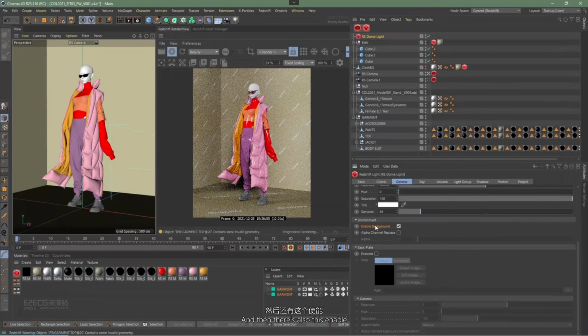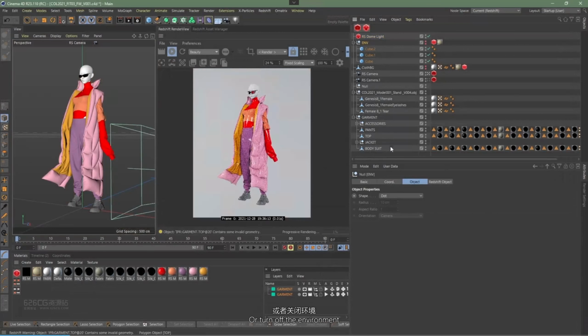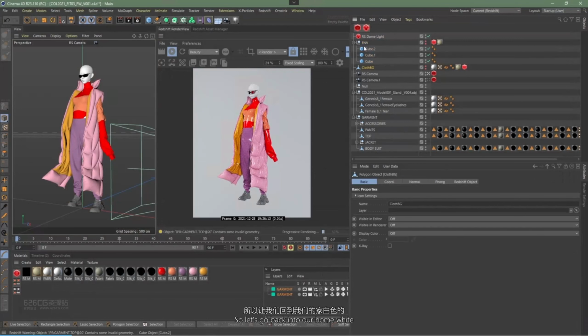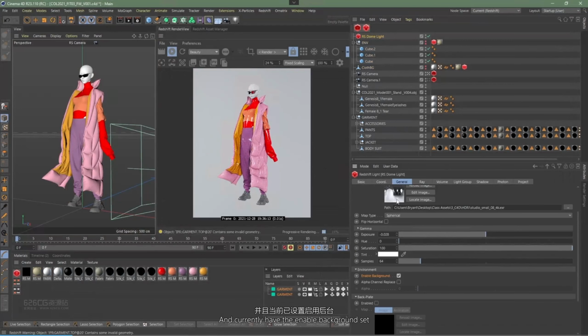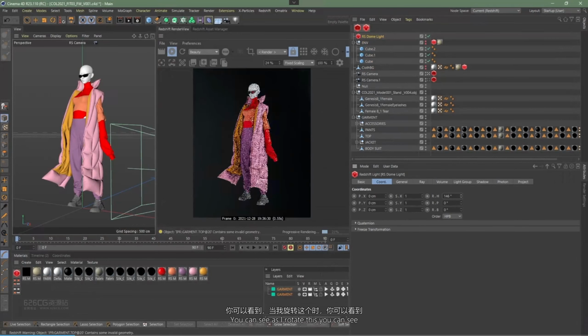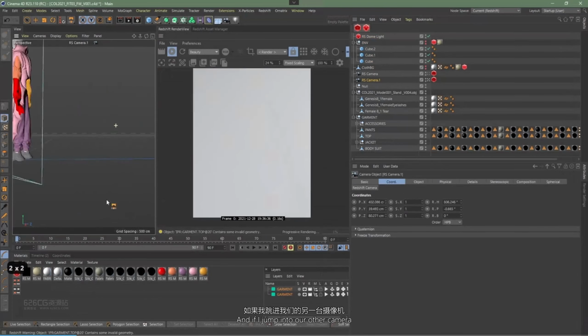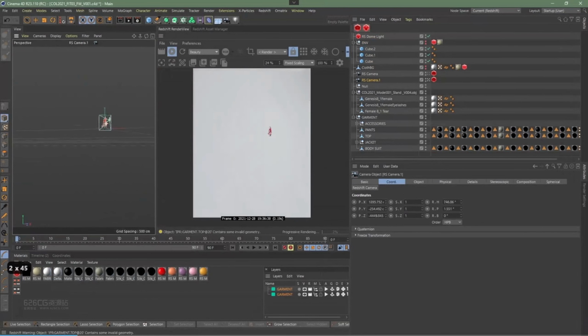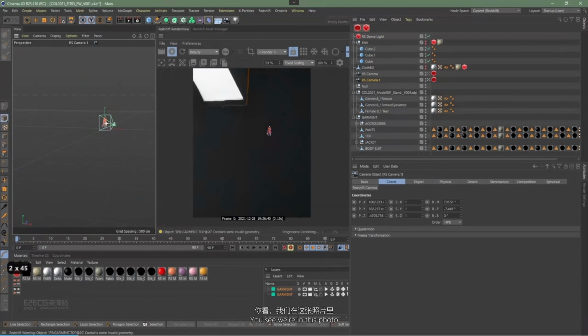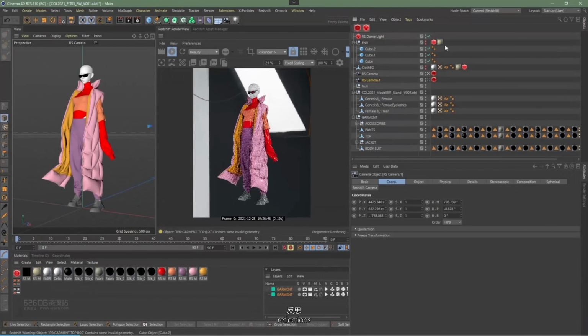And then there's also this enable background here that's not coming up in our scene right now, but if I turn off the environment, you'll be able to see. So let's go back into our dome light. And currently we have enable background set to on. If we go over here to the coordinates, this is how you rotate your HDRI. You can see as I rotate this that there's a background. And if I jump into our other camera and zoom out, you see we're in this photo studio scene. And that's what's providing our reflections.